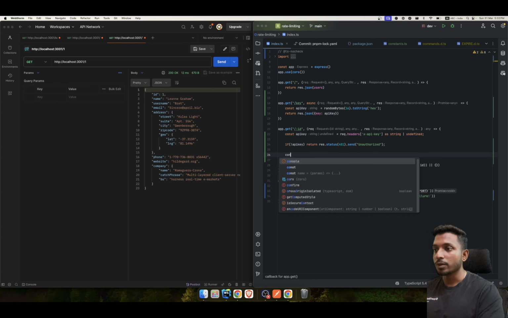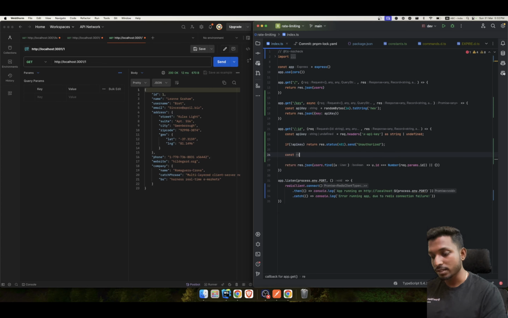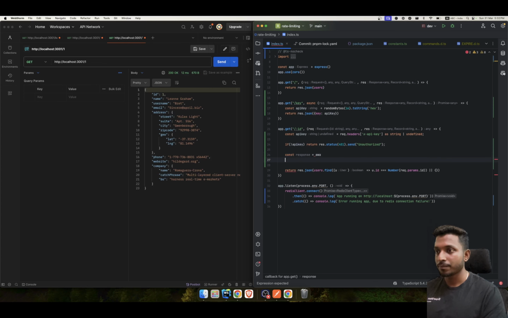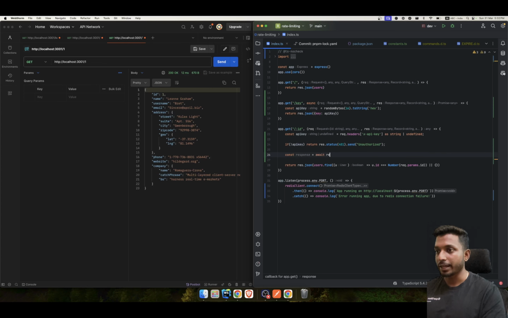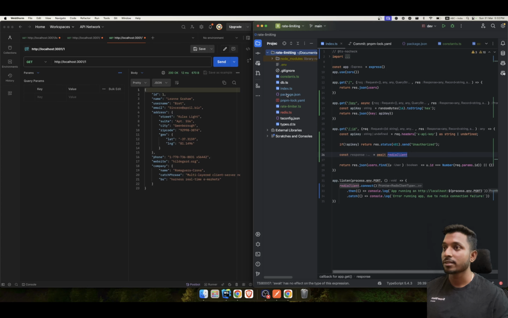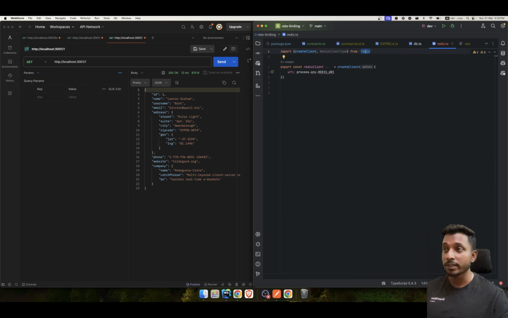Now what I'm going to do is say const response, and we'll say await redisClient. What is this Redis client? Where is it coming from? This Redis client is something I've set up in redis.ts, where I'm importing Redis from the npm package, and I have this Redis URI. If you don't have a Redis URI, I suggest you create one from upstash.com. Go to upstash.com, create your own Redis instance, and then add the URI here.